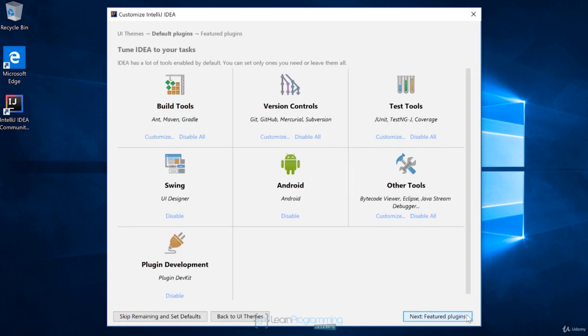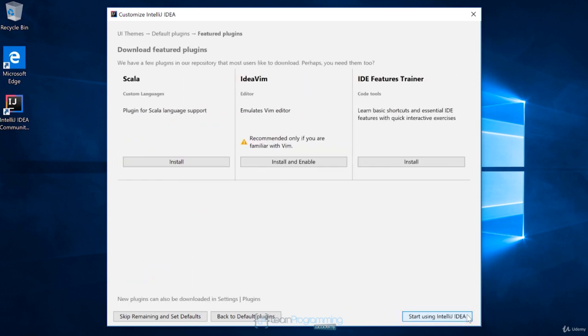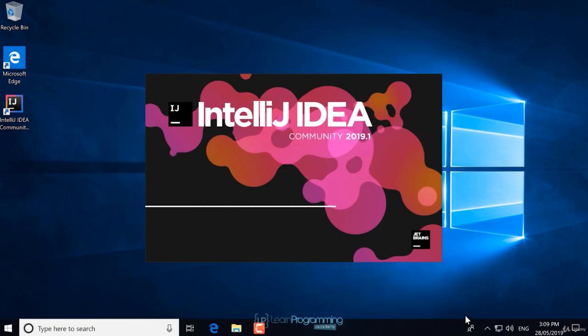I'm going to leave this screen alone, noting that the screen will be different if you've chosen the Ultimate Edition of IntelliJ. We don't need to make any changes there. We can just leave everything as it is. Click on Next. Same deal there. I'm not going to change anything. You can always come back and install these things later if that's something that you want to do. We won't be using any of those in the course. And click on Start using IntelliJ IDEA.